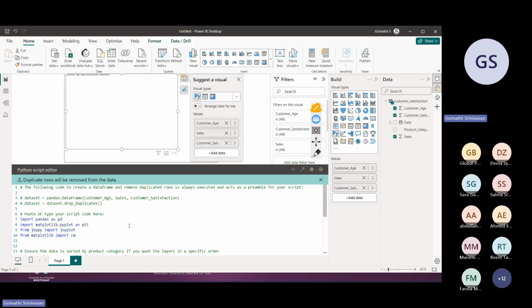I will explain the complete code, don't worry. Let us just execute it and see. In order to execute, you have to select this play button. We are going to create a ridgeline plot, and we will see how it is created. You can see something is processing. It is creating the Python visual in Power BI for us. Let us wait for a few minutes for Python to create it.